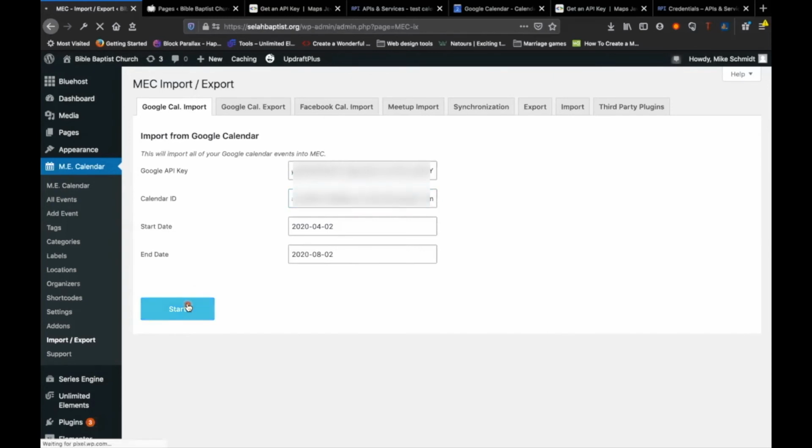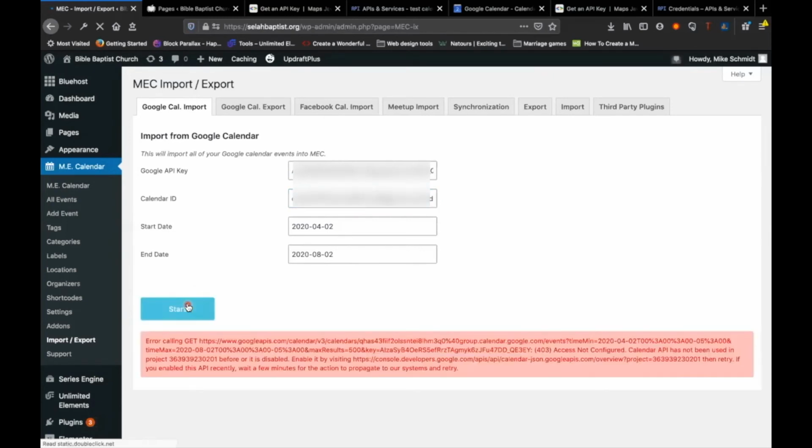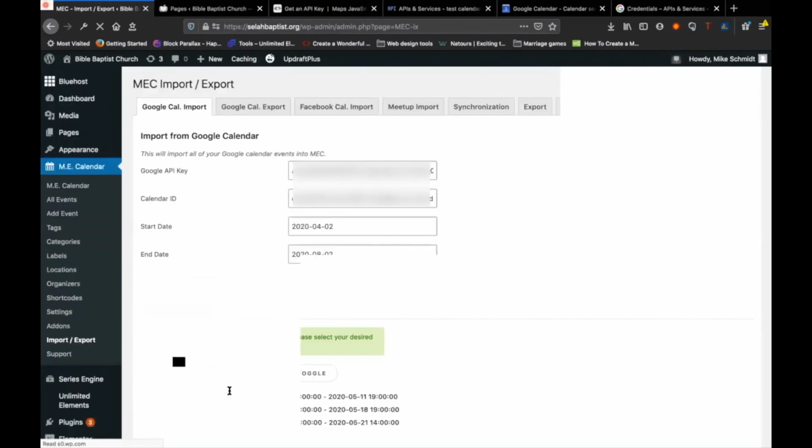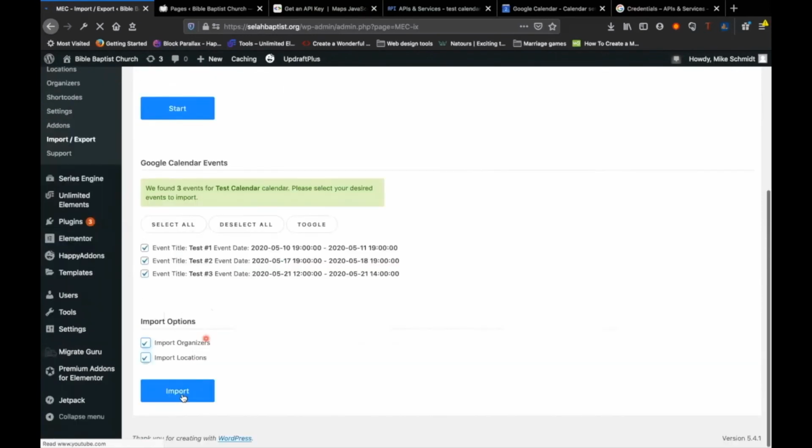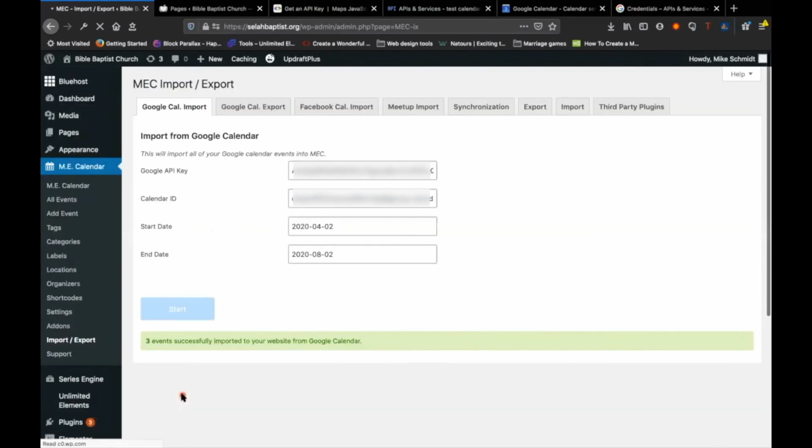Now, if a red error shows up, it is more than likely because the API key process needs 5 minutes or so to be ready. Once it is ready, your events will be brought into preview like this, so you'll just wait a little bit and then click Start again, and you'll see them begin to populate in there. Then scroll down, and you're going to click Import.